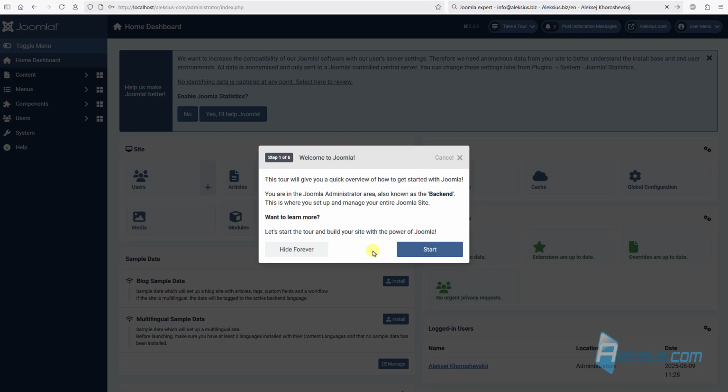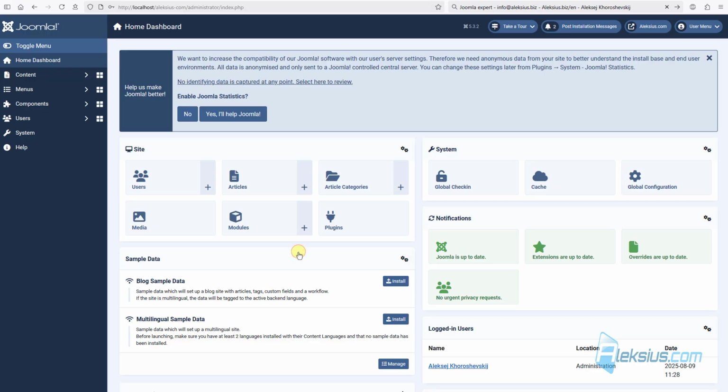You can start this tutorial. In my case, I won't do that, just click hide forever. Here we can click yes, help Joomla, but read it first. It doesn't matter, you can click no or yes, help Joomla. In my case, I'll just click yes, help Joomla to send some statistic data to Joomla servers.